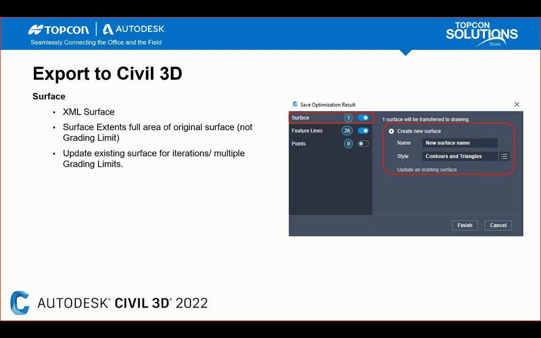Update existing surface for iterations, multiple grading limits. On that right side there, you click update existing surface, and you could update what you created. Say you have one with multiple grading limits, you can just do a portion of it and send it back, and then do another portion of it and send it back, versus doing the whole thing at one time.